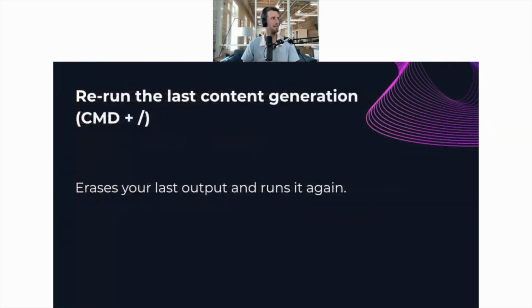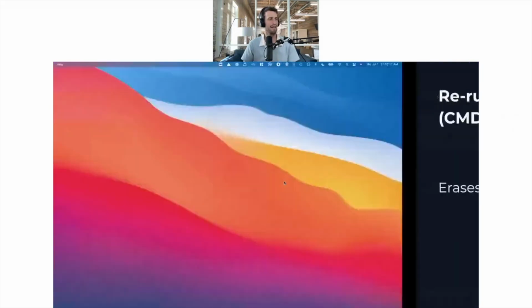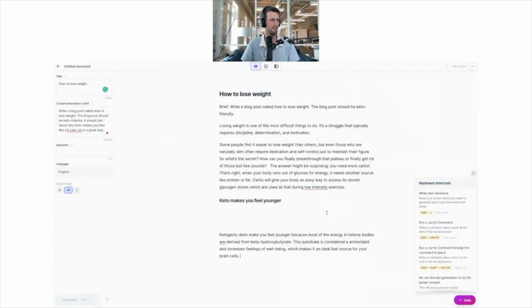Okay, command shift enter, I talked to you about that. Rerun the last content generation: Command /. Command /, and it runs it again. You can also just click this button down here if you want to do that exact same thing.